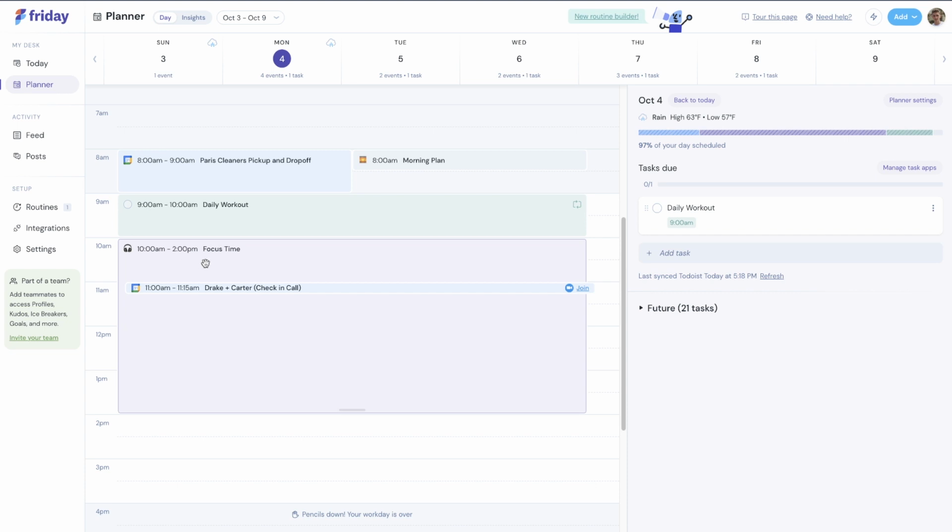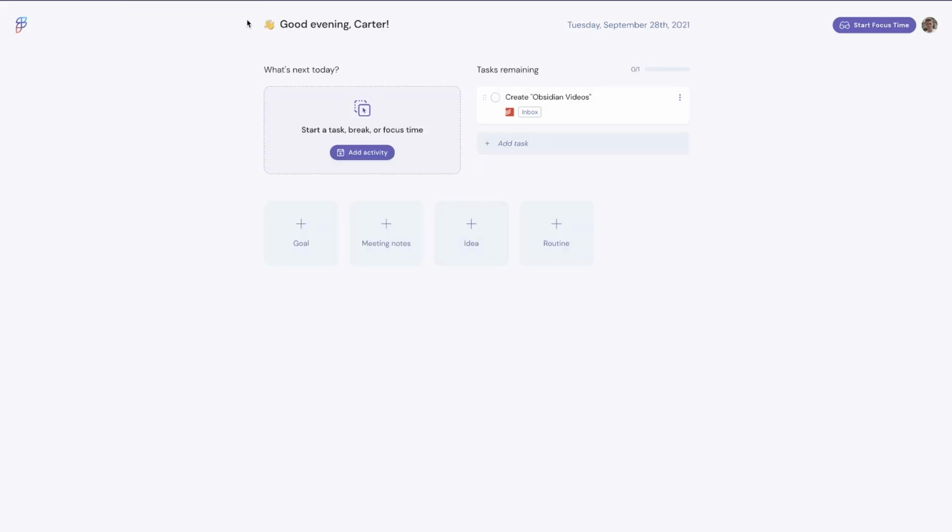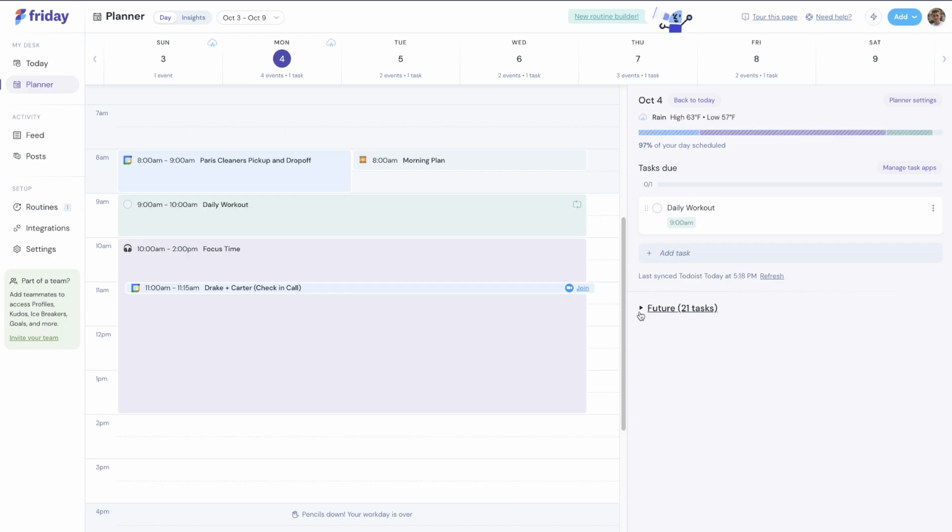But what this does now is it updates my status if I have Slack hooked up. It also makes it a lot harder to get distracted. I'm gonna try to open a new window, and you'll see that Friday pops up right away right here, and it shows some tasks that I have remaining. Next, take a look at this.